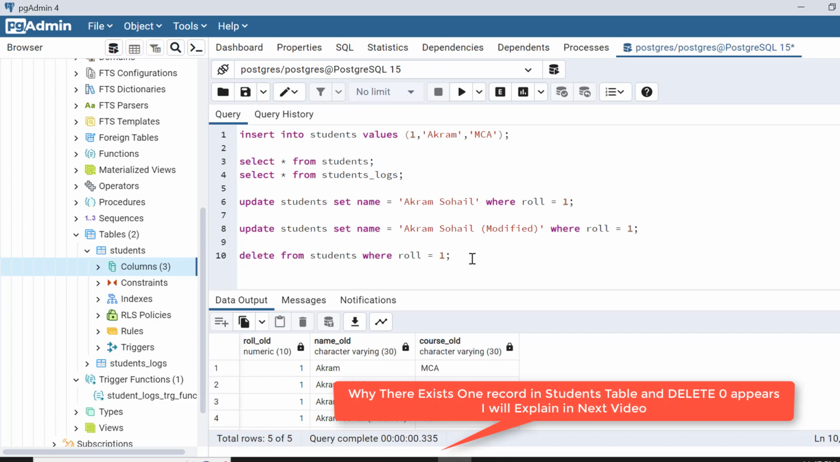and in the next video we will see some advanced things and some other options that are available with PostgreSQL triggers.